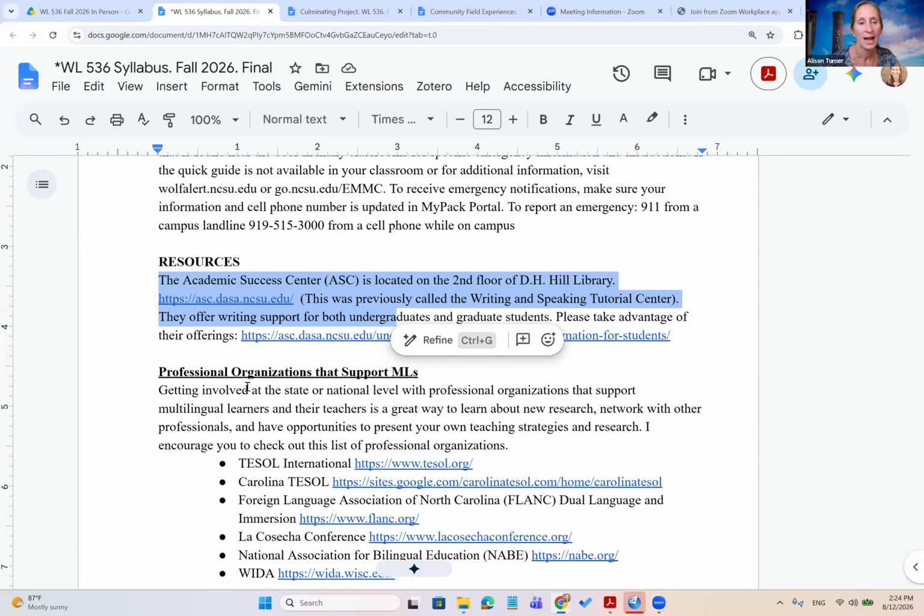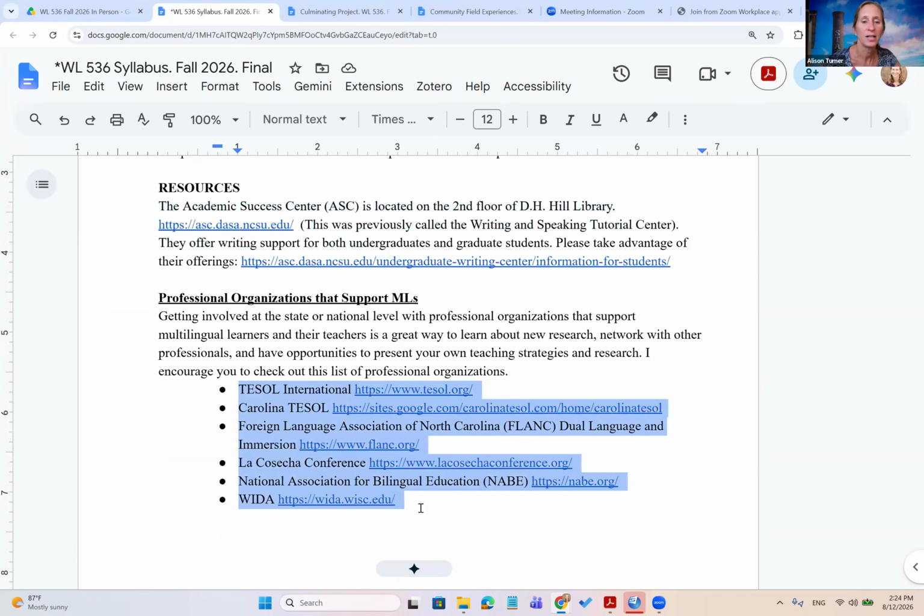And then finally, I just included a list of professional organizations that I'm a part of that support multilingual learners and their teachers. They may be an organization that you'd like to check out, learn more about, or maybe even become involved in in the future. So I just wanted to suggest these for you and have a place for you to come back to on that.